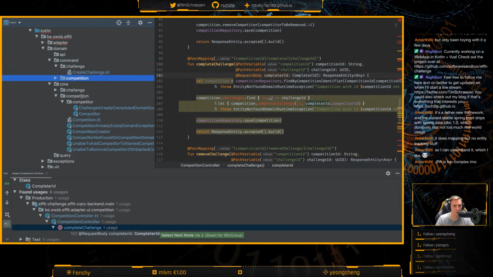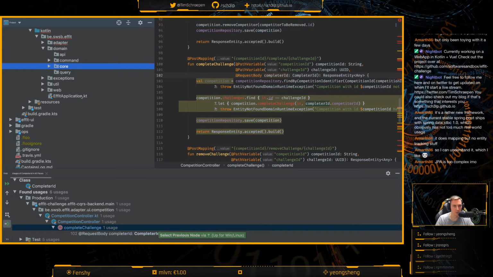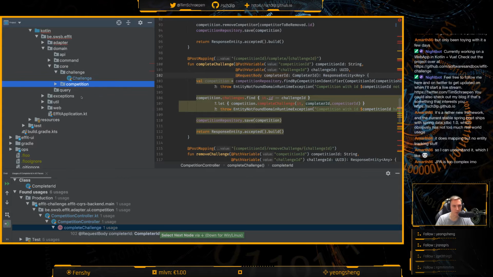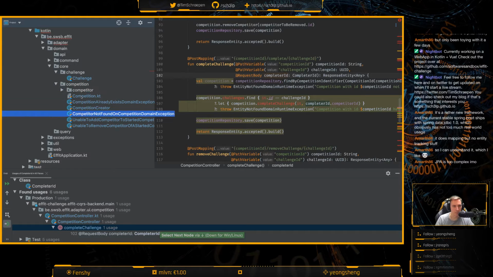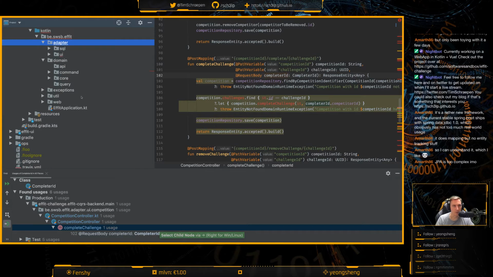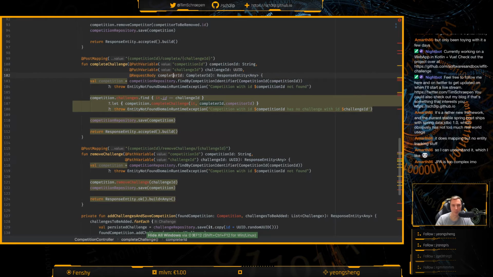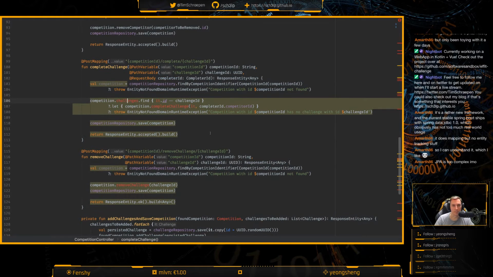We've got a domain part with commands already. No queries because we're just using JPA still. And I think that should be that. So okay, let's try and fix compilation errors where we can find them. Unresolved. Why is that?